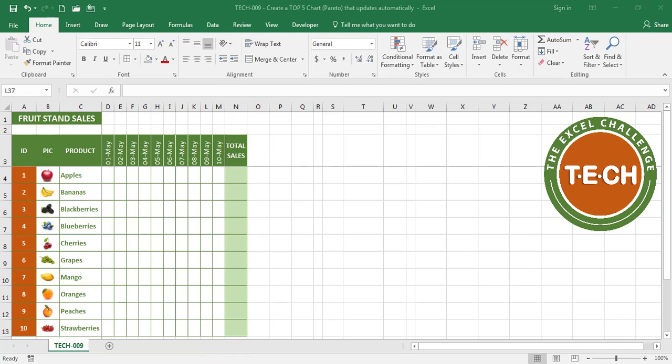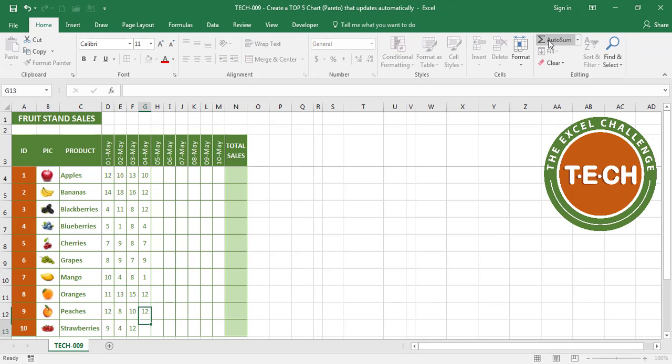The first thing we're going to do is start entering our data. For this exercise, it doesn't really matter what units you want to use. It could be pounds, dollars, euros, tons. So let's start punching our data in here. On May the 1st, the apple sales were 12, the banana sales were 14, the blackberry sales were 4, and 12, 12, and 10.